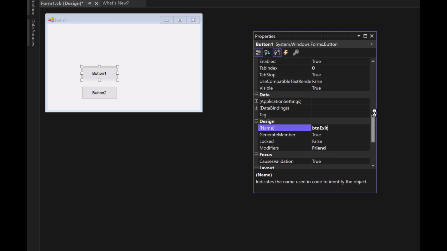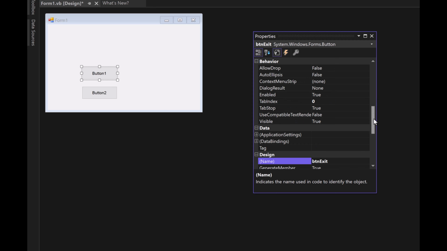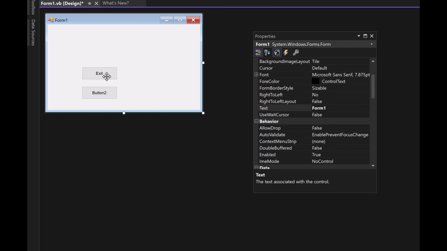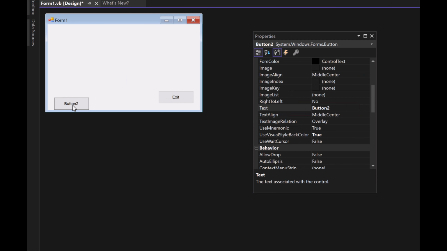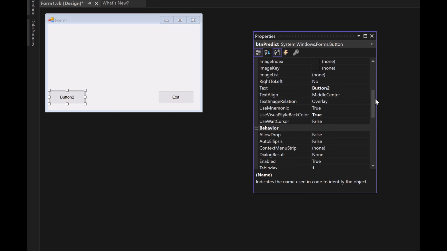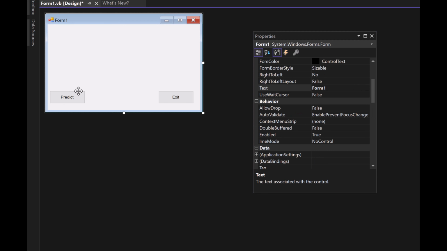I want to change the text so it says exit. That way the user knows what the button does. If I just leave it as button 1, that doesn't tell them what the button actually does. So we'll move that right over here and we'll program all these in just a moment. And then button 2, I'm going to do the same thing. I'm going to change the name, but I'm going to call it btn predict because when we click that button, it's going to generate an output. And the Magic 8-Ball is going to make a prediction. So I'm going to type in here, predict. There we go. And so now the user will know what those do.